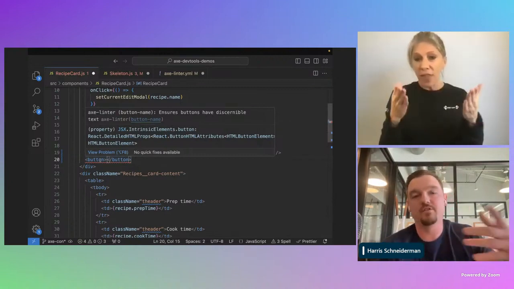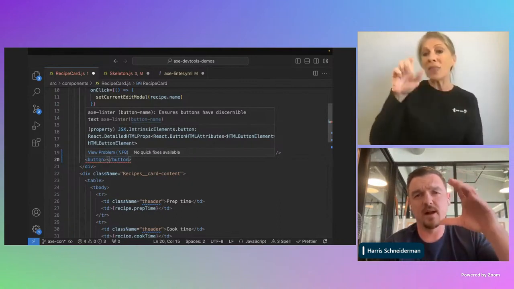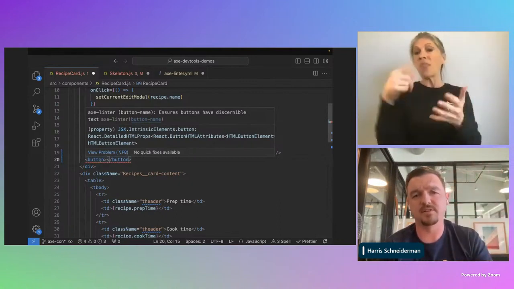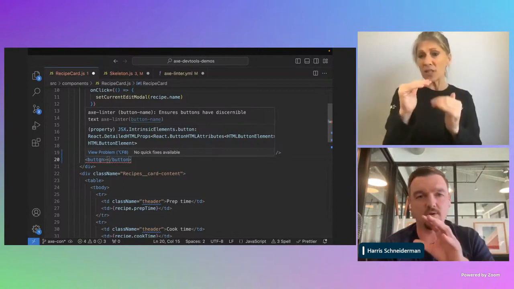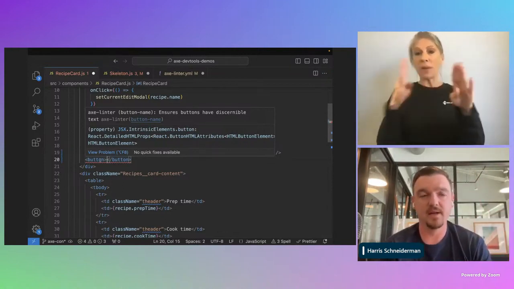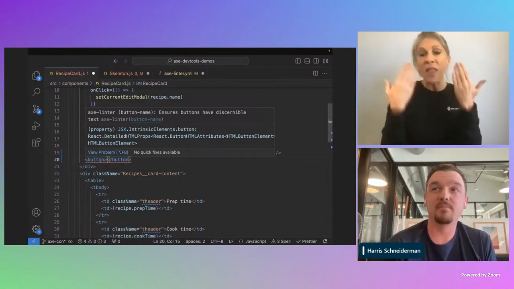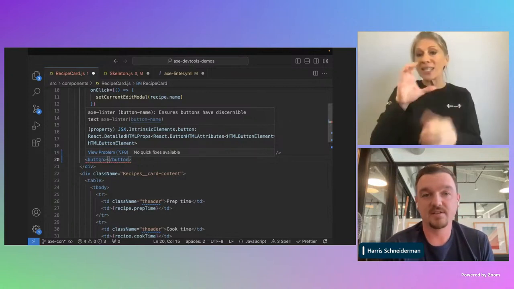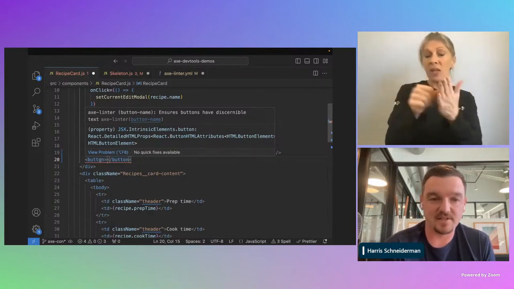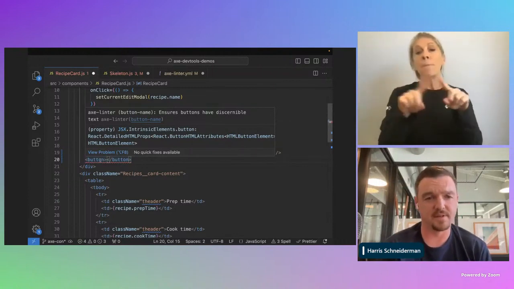For those of you who are familiar with Axe Core, you can think of Axe linter as a subset of what Axe Core can check because there are some limitations. Axe linter doesn't know how this actual component, I've opened up my recipe card component, by the way, they don't know how that component's going to be rendered. They don't know what kind of third-party CSS is going to be injected in the page. So we can't run things like color contrast checks. It's just not feasible. But that's what we'll get that base covered in the browser here in a minute.